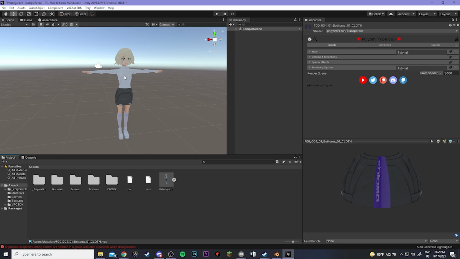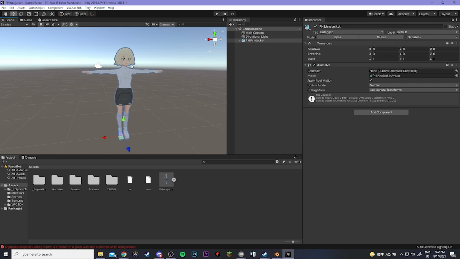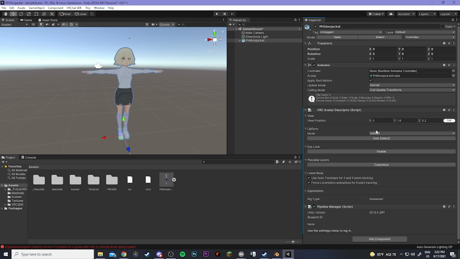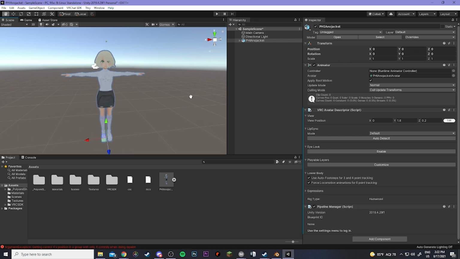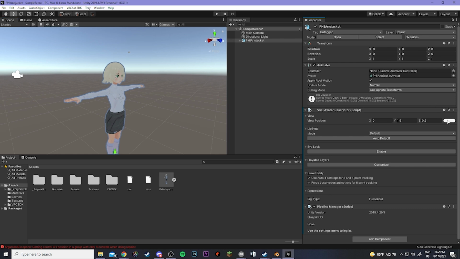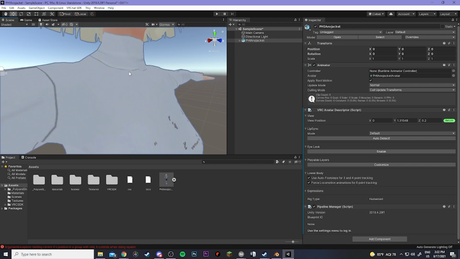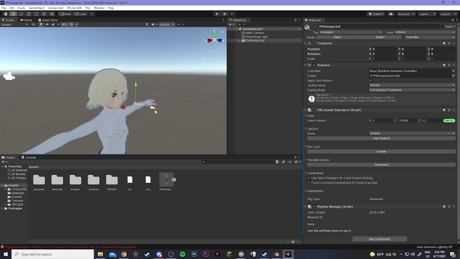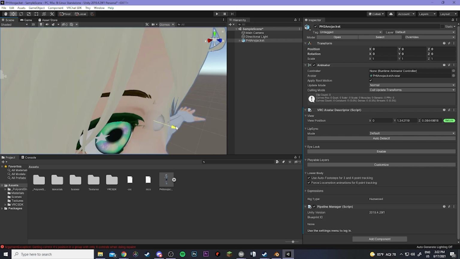Finally, let's add our avatar descriptor, which allows the model to be imported into VRChat. So click on your model, come down to add component and find avatar descriptor, and voila, just throw that in here. Now, the very first thing at the top we're going to do is move our view position, or where our camera in game is going to be located. So we can just click edit and then drag with the arrows and put it somewhere between the eyeballs, maybe about there.